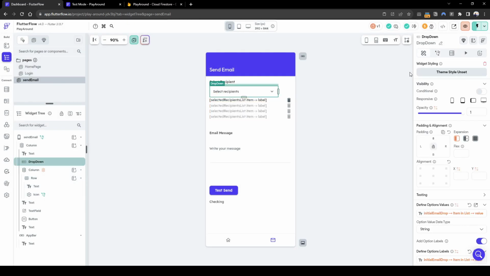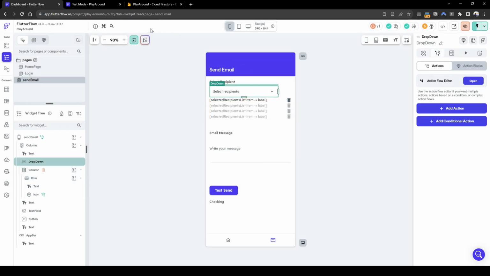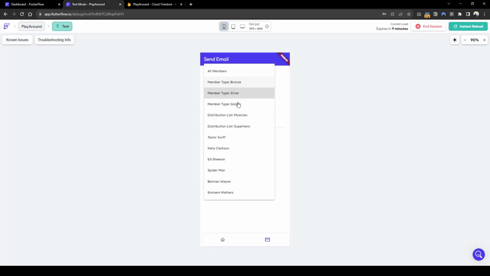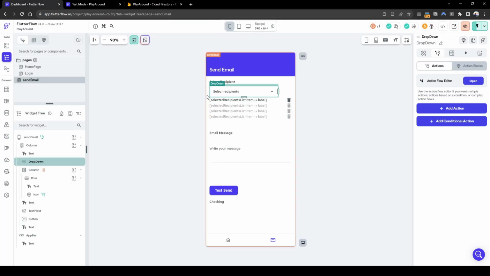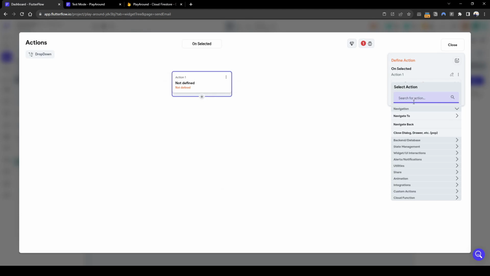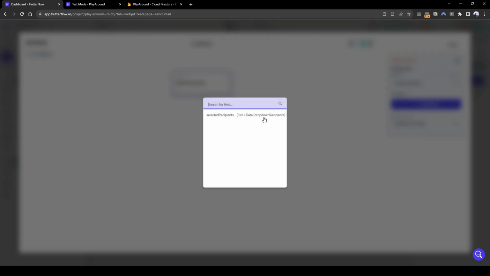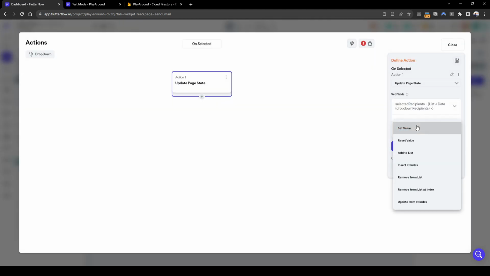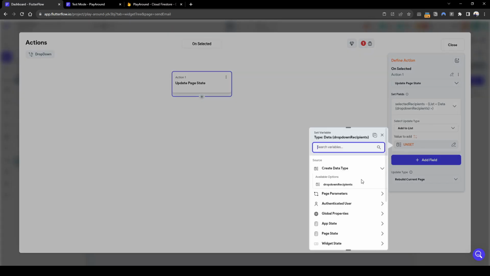So what we need to do here is when a user selects a particular drop down option, it gets added to this selected recipient list. So here I want to quickly create an action where I go update app state, update page state, set here, and what I want to do is add to list. So you can't simply add the drop downs value.